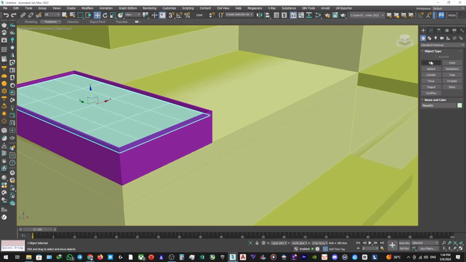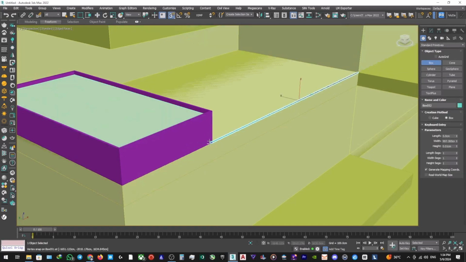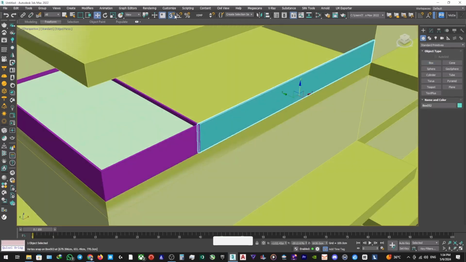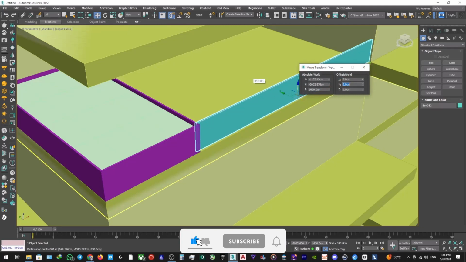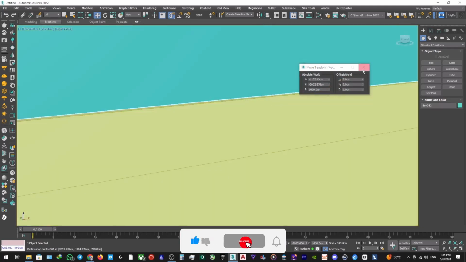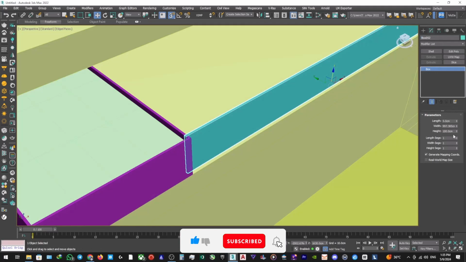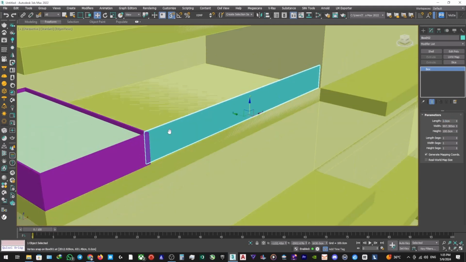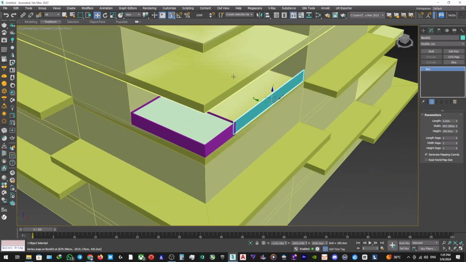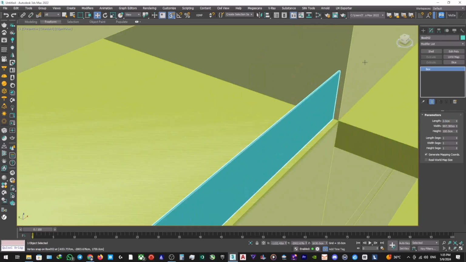We need the railing. I move it 10 centimeters to inside. I check, 5 is a lot. 2 is better. 2 centimeters for length.